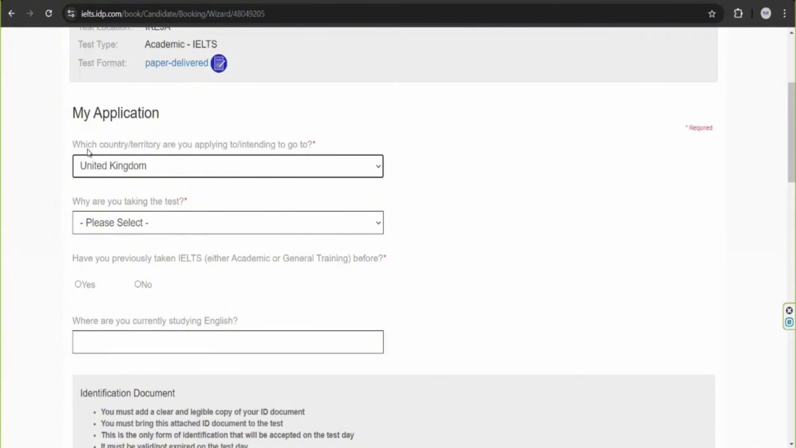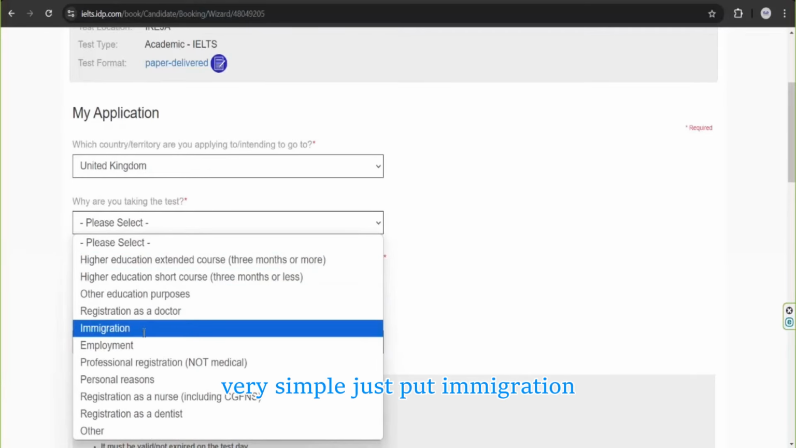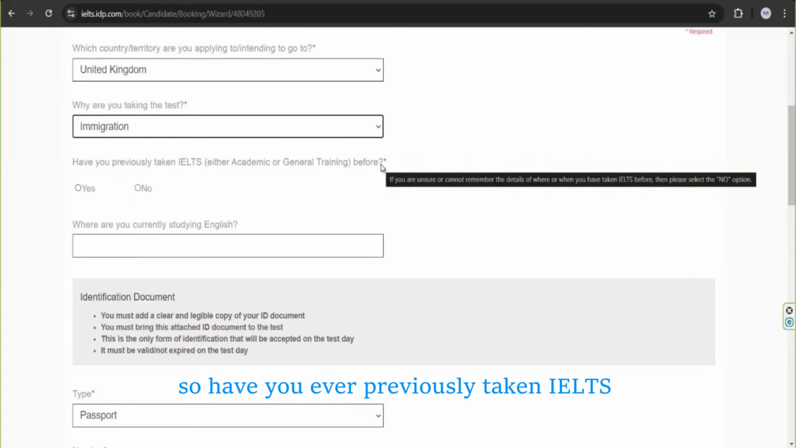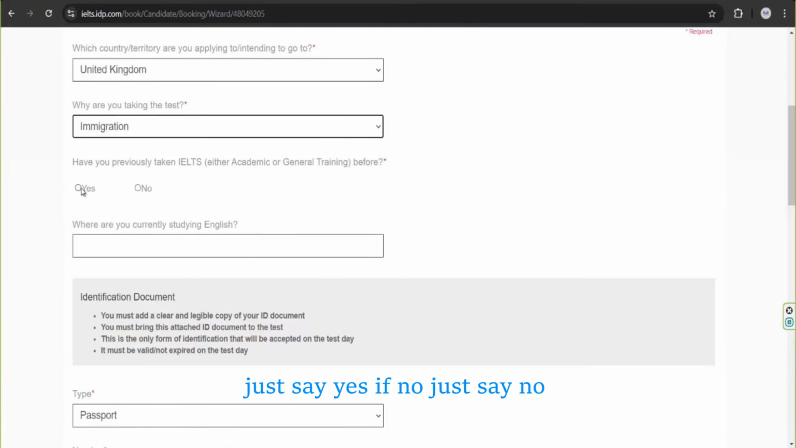You know what I mean? Those are just for statistics. That's why they're asking these questions. Why are you taking the test? Very simple. I just put immigration. Remember, I'm making this up, right? Where are you currently studying English? These questions are not really important. Have you ever previously taken IELTS Academic? If you've taken it before, you just say yes. If you haven't, just say no, right? So I'm picking no.